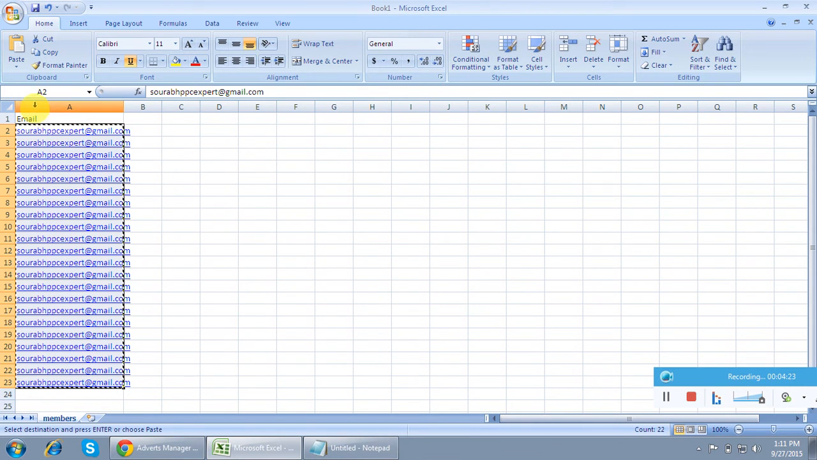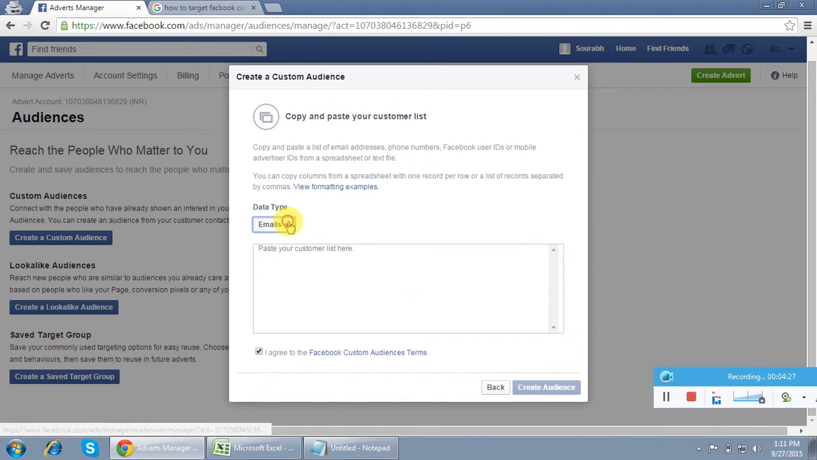So what you have to do, copy it from Excel. I have copied on Excel, and choose an option here, email. If someone wants to target, if somebody is having a collection of phone number data, he can target according to the phone number. If some agency is having data of advertisers ID, no matter if mobile or desktop computer, you have to paste it here. So accordingly on those IDs, on those numbers or on those email IDs, automatically your ad will appear on those profiles.